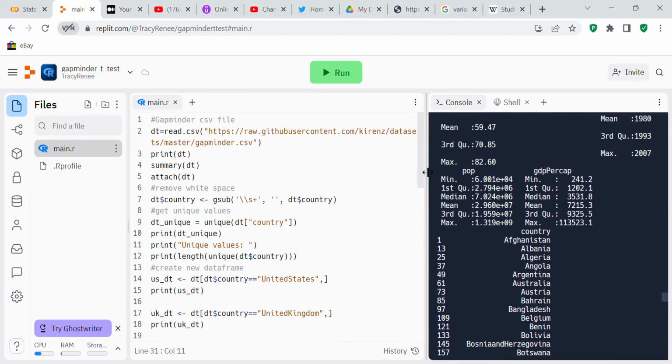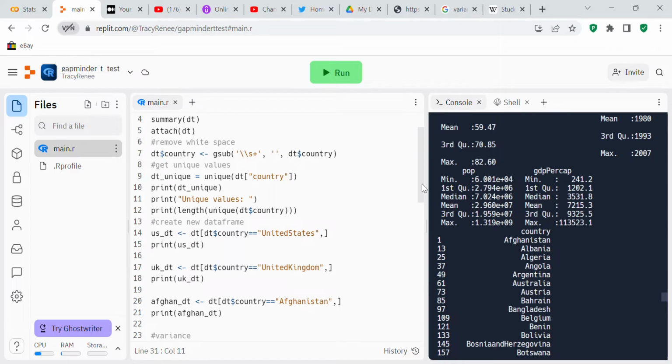So we remove the white space in R. DT country equals G sub, and then that removes your white space. And then we want to get our unique values, so we get our DT unique equals unique DT country, print DT unique, and then we're going to print the unique values, and we're going to print the length of unique DT country.